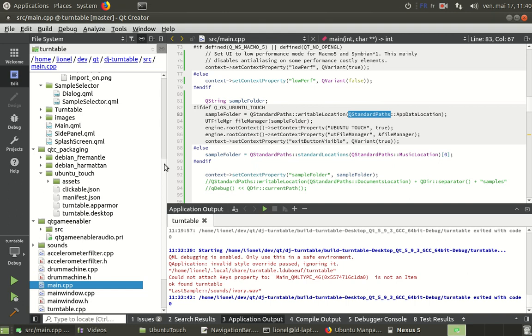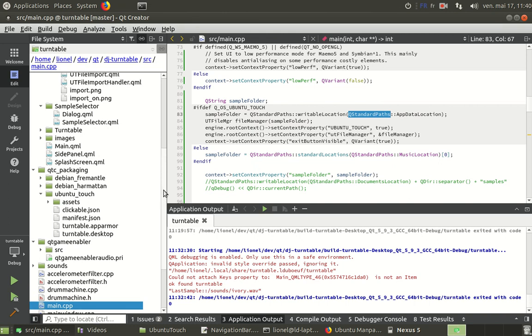What else can I say? I will put in the description of the video all the resources I've used, and the source code also is available. I will put it in the description. I think that it's going to be helpful for you. And this is to remind you, this is an example of a cross-platform application where I've put some Ubuntu Touch specific components.